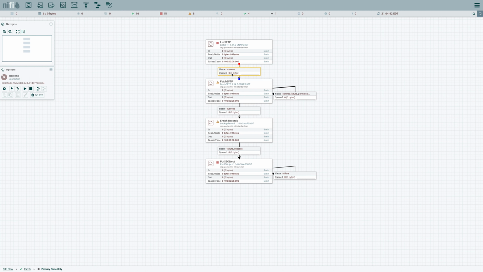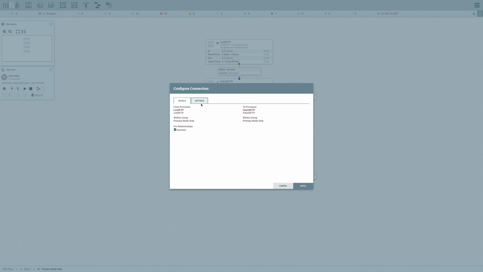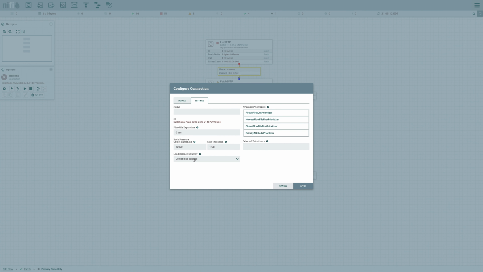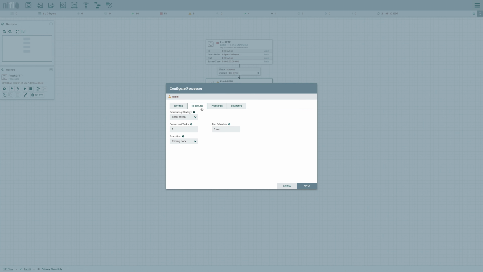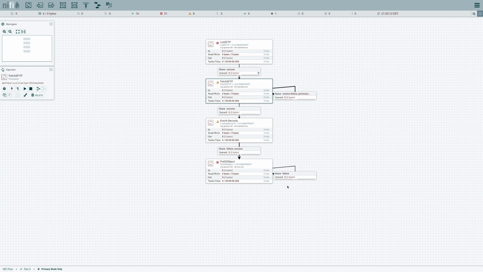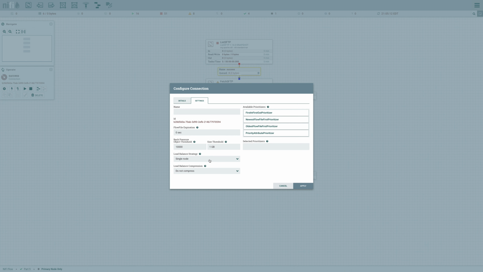The data will remain in that queue in whichever node that it arrived in. It's not going to automatically distribute. And so we've also seen people have this idea that what they should do is come in here and configure this connection to have a load balance strategy of single node. And then it makes sense to configure this processor for primary node only. But that's a mistake as well, because whenever we say that we want to load balance to a single node, that single node is not necessarily the primary node.